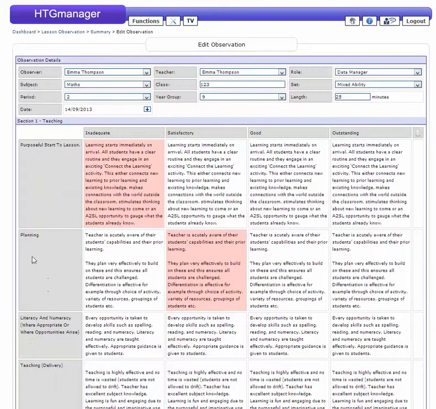So you've got planning, and on the top you've got inadequate, satisfactory, good, outstanding, or the other way around. These headings can be whatever you want to call them. You can call them A, B, C, D, or 1, 2, 3. Because you've only given me a criteria relating to purposeful start to lesson, I've copied that criteria into each one.